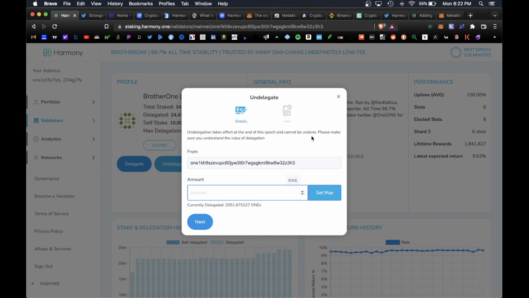But if you're a long-term holder like I am, I do not plan on unstaking for a very long time, so I'm going to keep the staking rewards running indefinitely.